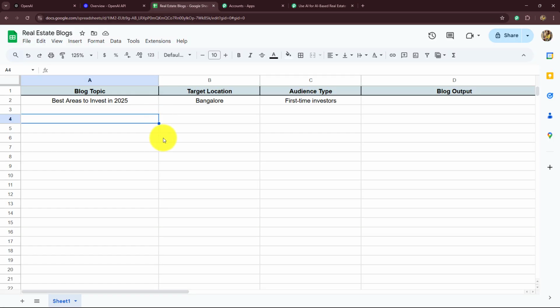So first of all, you have to go towards your spreadsheet. This is my spreadsheet, real estate blogs. It contains 4 columns. Column A is for blog title, column B is for target location, and column C is for audience type, that is, to which audience I need to target this blog.